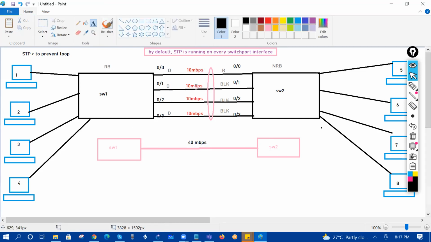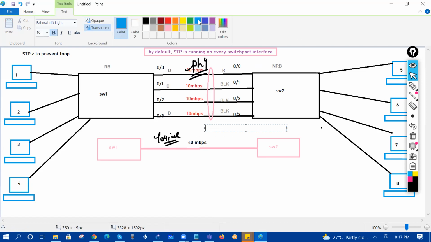So this is my physical topology, and this is my logical topology. And how do I make this a logical topology? By aggregating all the physical links into one logical link, and that logical link is known as a port channel.